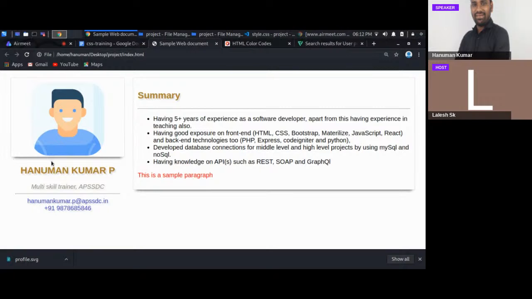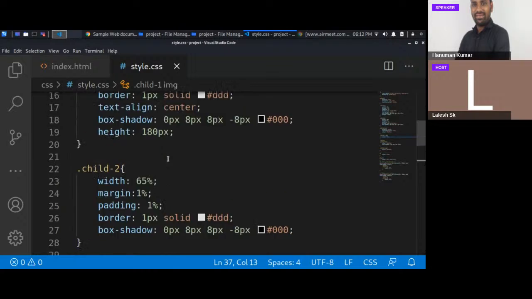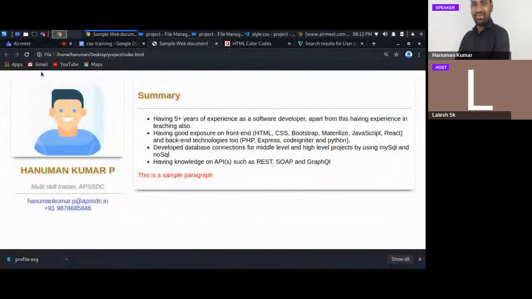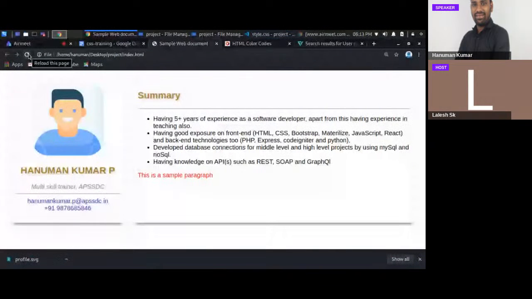But we fixed the width, and the height of the first child. So it's better to use the height as 250 px. Save this and execute in the browser again. Oh yes, we also need to increase the height a little bit. So I am going to use 350 px. All right, now it's clear. Now it's fine.